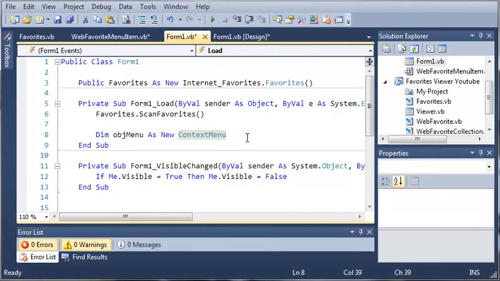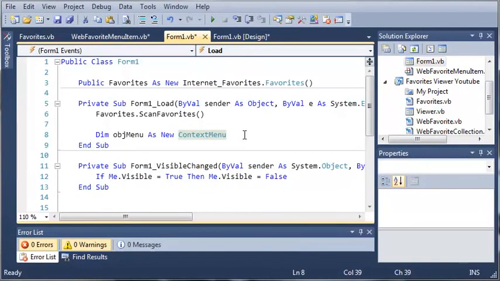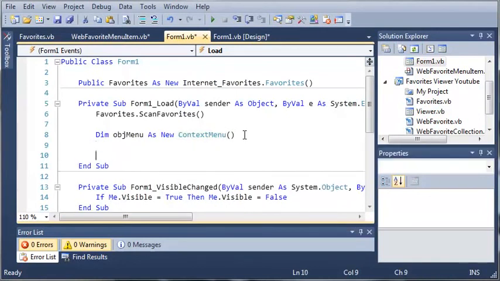So a context menu would be like this whole menu right here, this whole file menu. So new project would be a menu item, open project would be a menu item, open file would be a menu item, and then this whole thing is a context menu. And now this isn't going to take any arguments. So go ahead, put this code in if you haven't already.